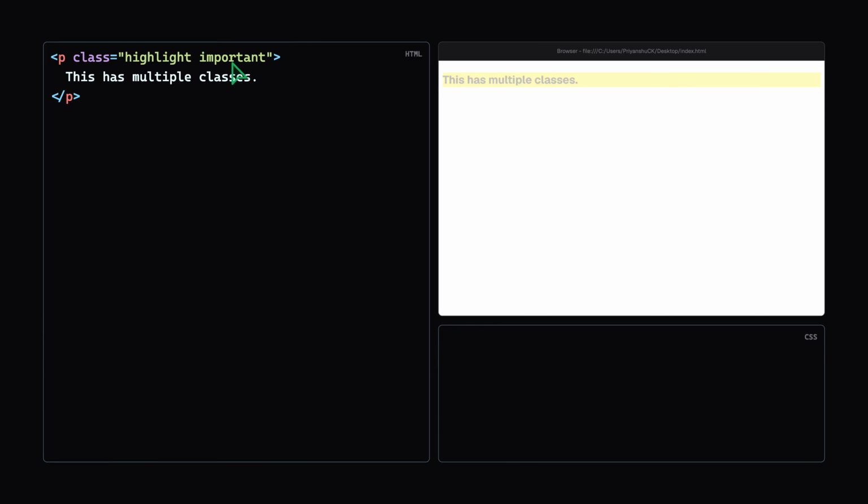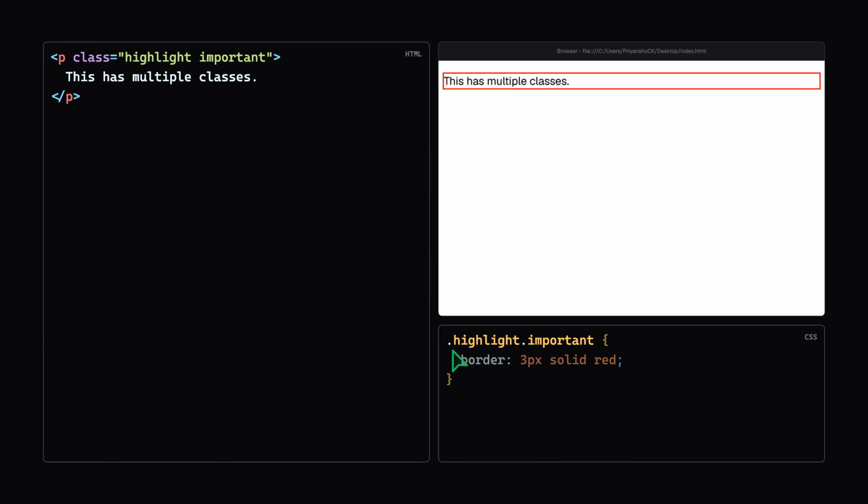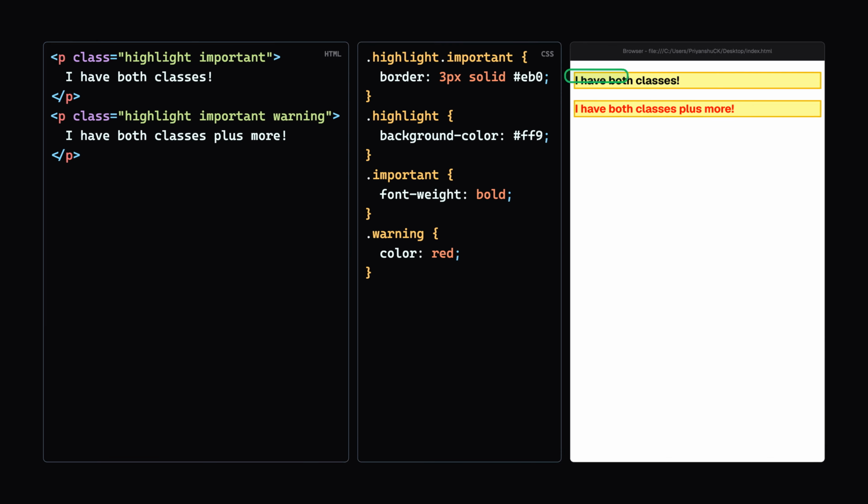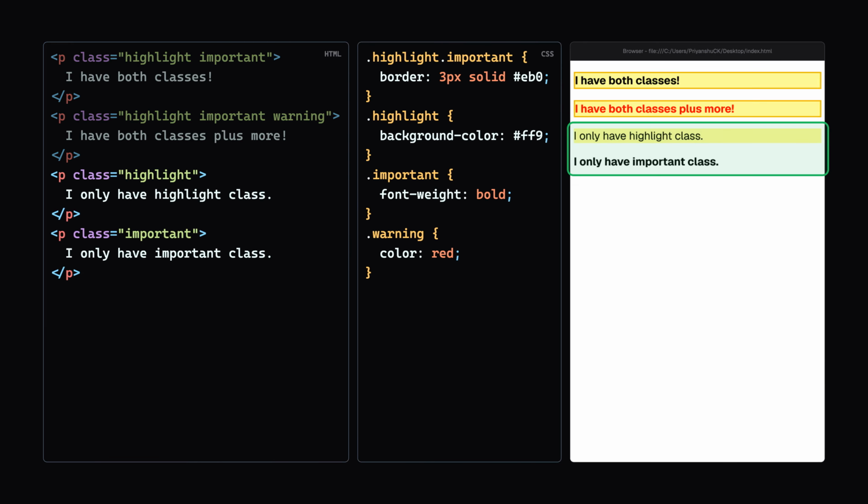Or if you want to apply a style only when both classes are present together, you can do this. See how I wrote dot highlight dot important with no space between them? This rule will only apply if the element has both highlight and important classes. So this HTML would match, but this wouldn't match. This is incredibly useful for building flexible components.